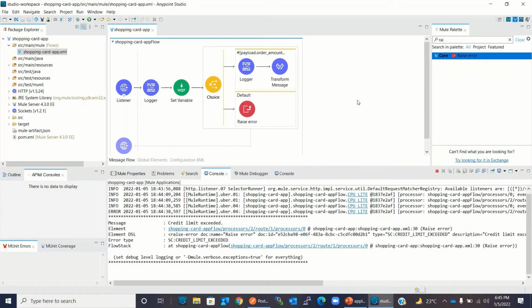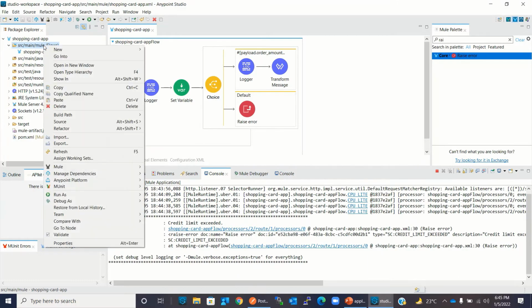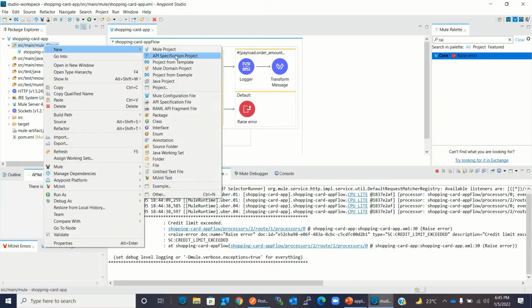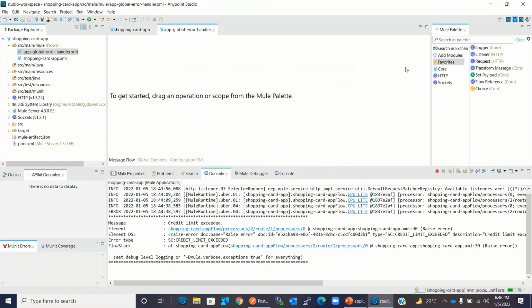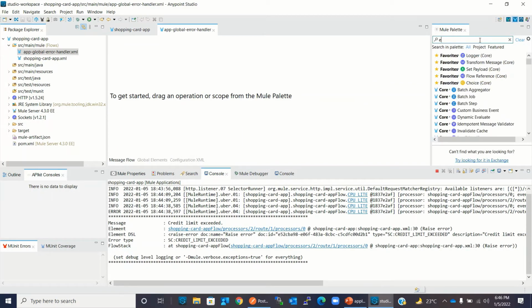Now I will show you how to create application global error handler and how to configure application global error handler as a application default error handler. Now I will go to the project explorer, right click, new, click on mule configuration file. I will give the name app global error handler. Click finish.